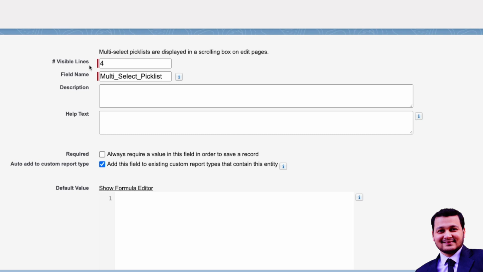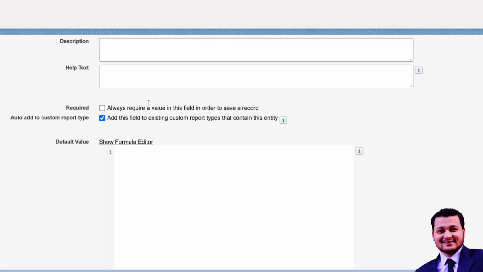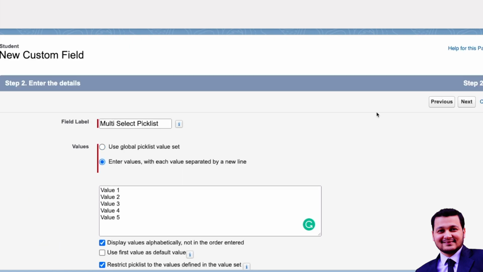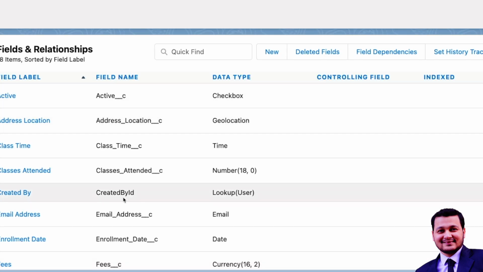There's no default value. And in this section, it also asks you how many visible lines you want to show on the user interface. The default is 4, but you can add more or less here. So let's keep it to 4 at the moment. And all of these fields that you create, you have the option to make it required. We are not making it required for demo purposes. Next and save. That's it.